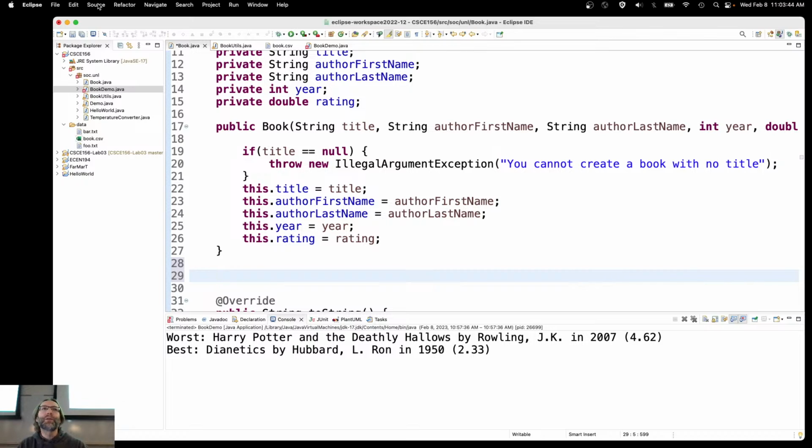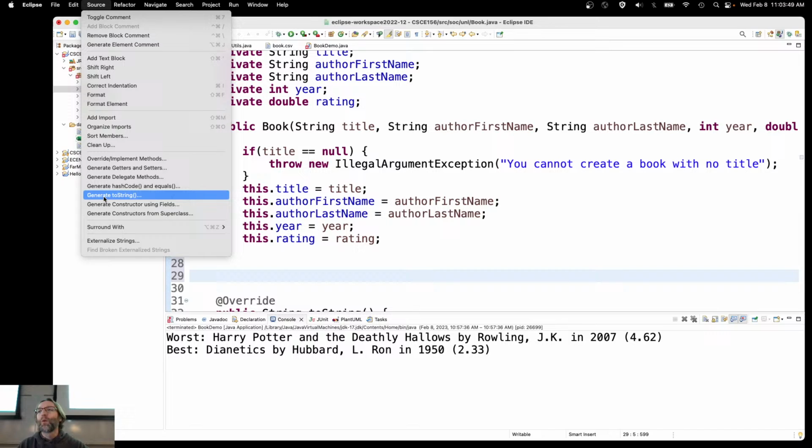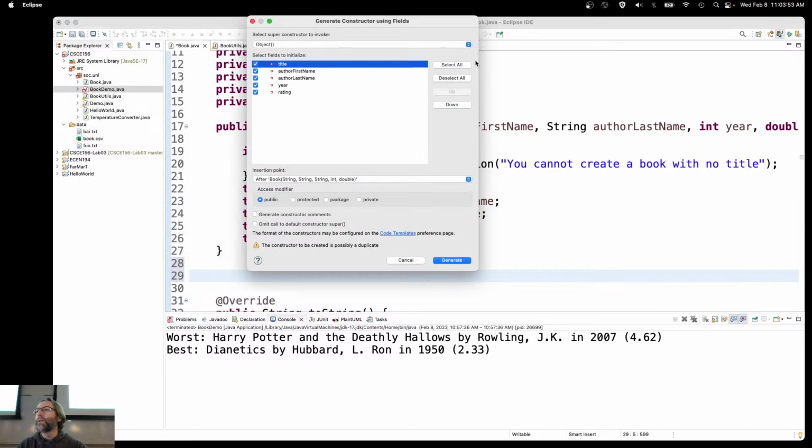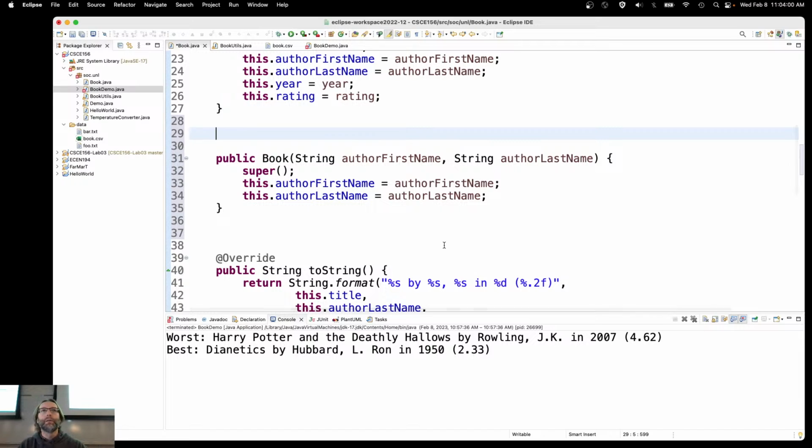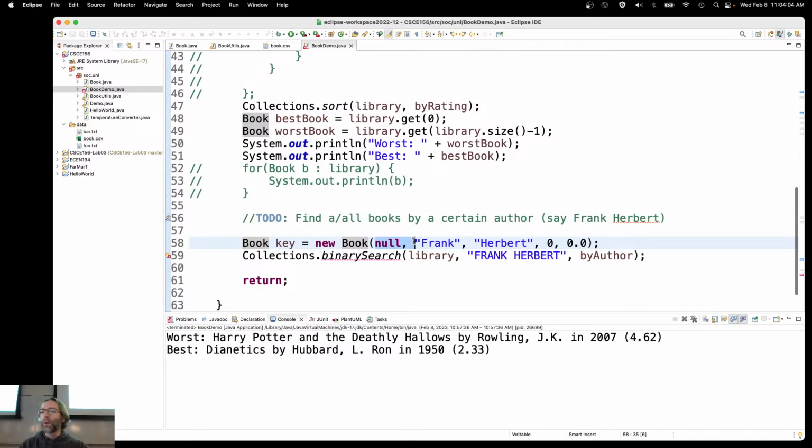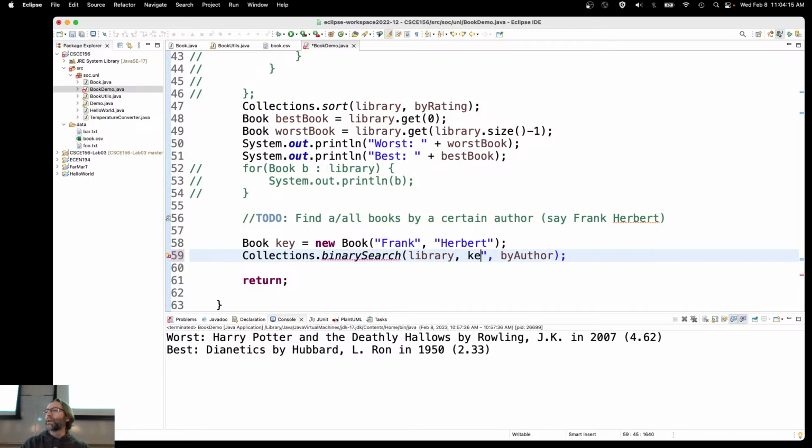And so if you want a piece of code that does something, write it. Or don't write it and let the IDE do it for you. Generate constructor using fields. Deselect all. I just want the author's first name and last name. Generate. Done. Save. Come over here, and now I don't have to be so messy in my code. If I just want the first name and last name, there's my key.